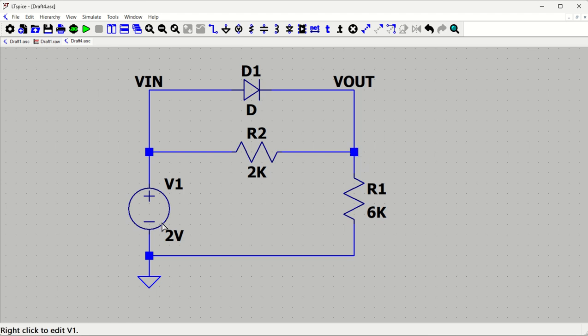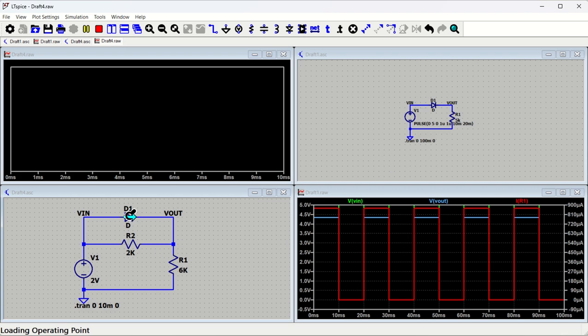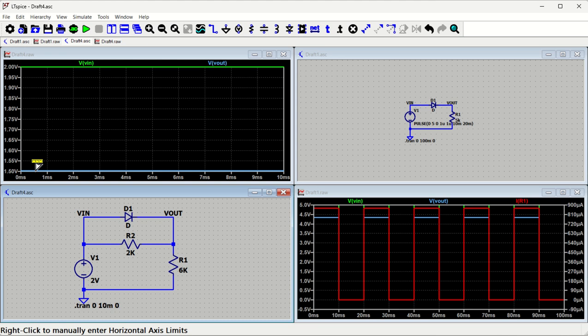You can see 2 multiplied by 6 divided by 8. So 6 twos are 12, divided by 8, that is close to 1.5 volt. Sorry, it will be 1.5 volt, right? So let me just run it, for 10 millisecond, and let us say start from beginning itself to save the data. Now as you know, the input voltage is 2 volt. What is the output voltage? The output voltage you can see is 1.5 volt, right?